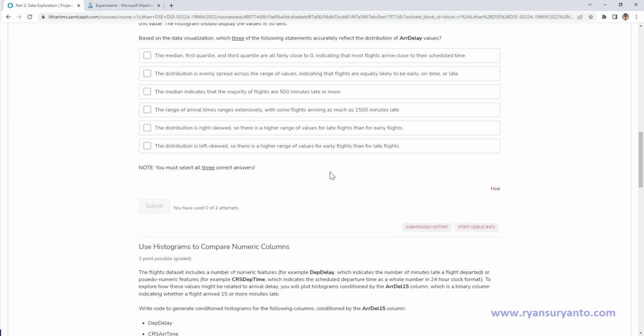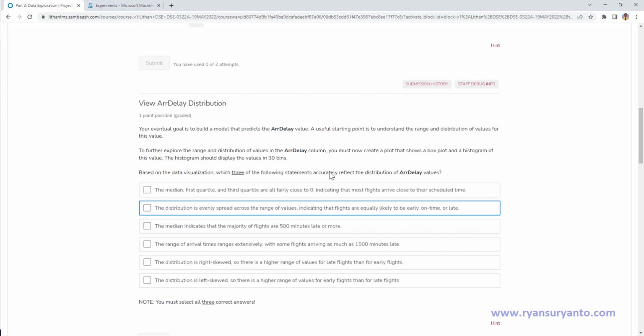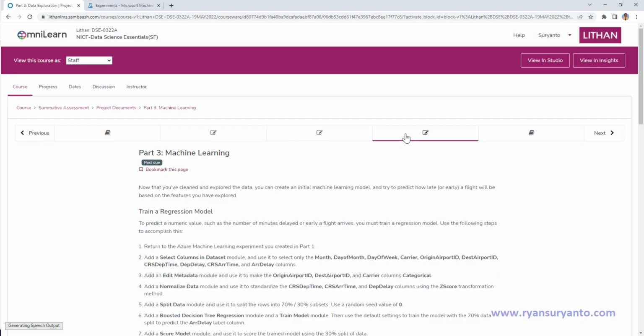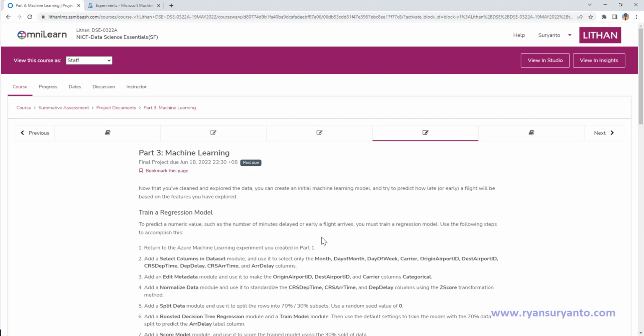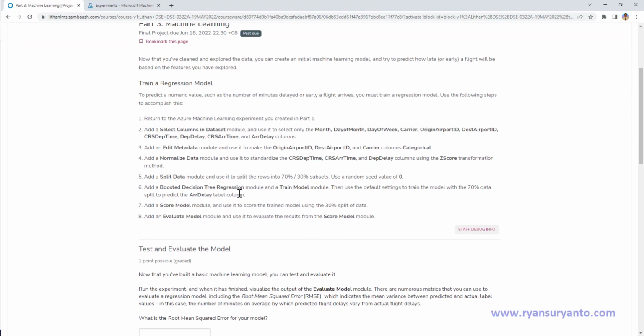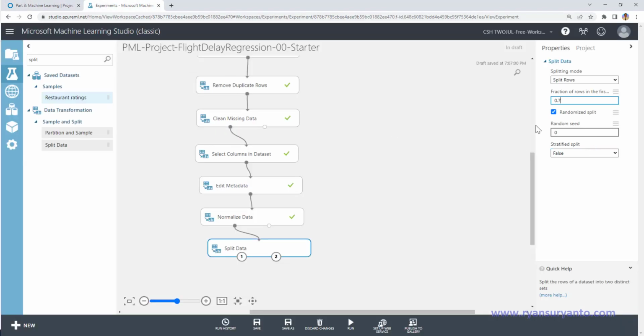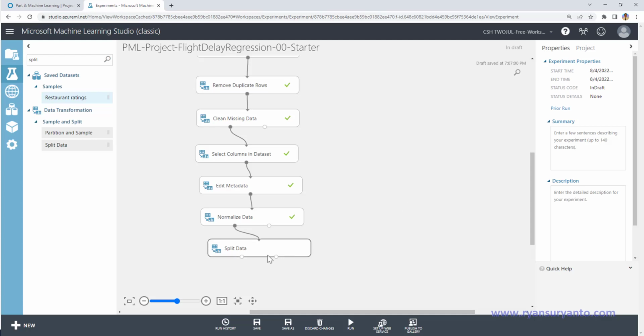So split the data first, 70-30. Use random value 0. We don't assign any number for the random seed. Okay, then after that drag the boosted decision tree.